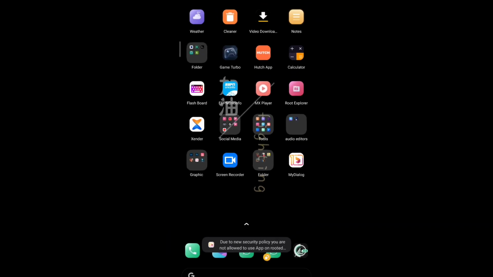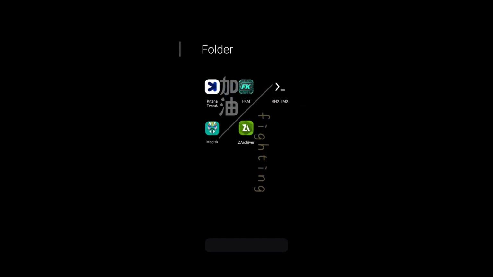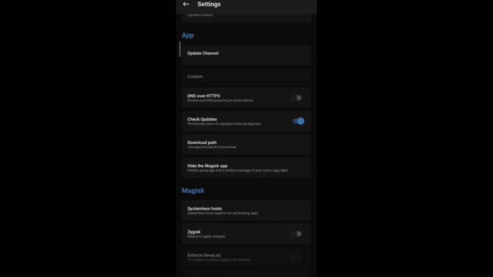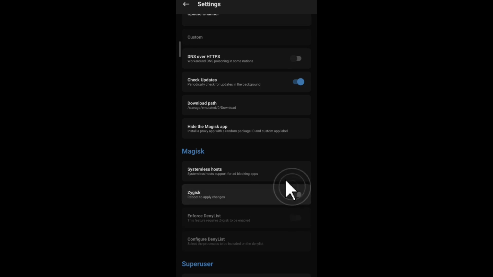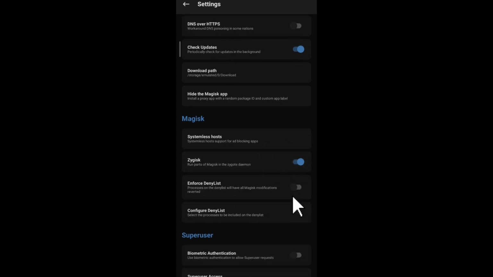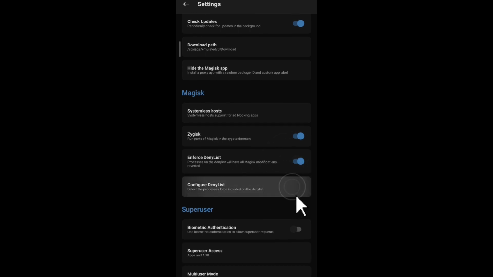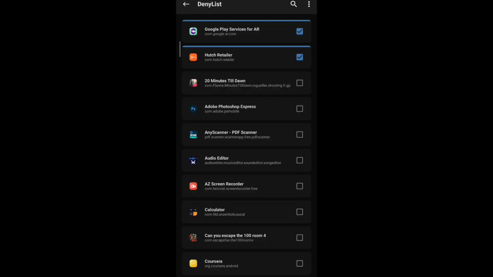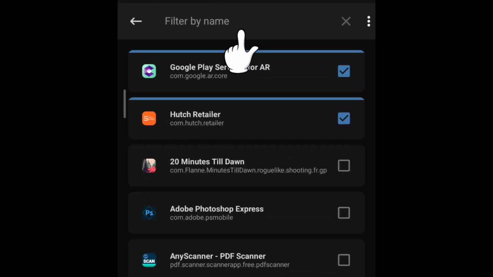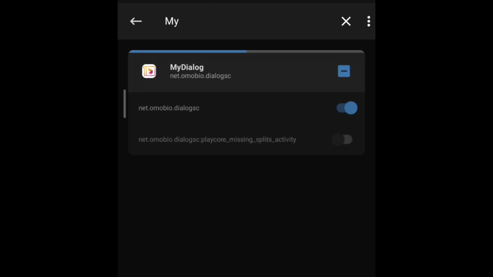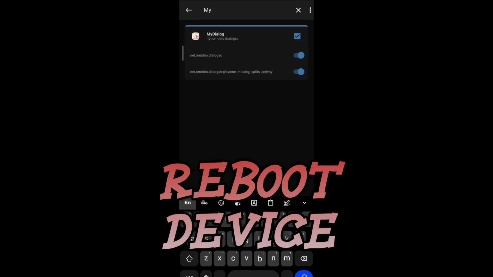To fix this, you need to go to Magisk Manager and then tap on settings and scroll down till you see Magisk, and turn on Magisk and turn on enforce deny list, and then go to configure deny list and on the search bar type the app you need to open up. So turn all these settings on and then restart your device.